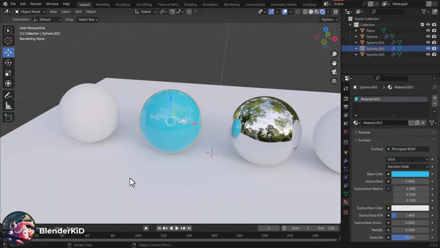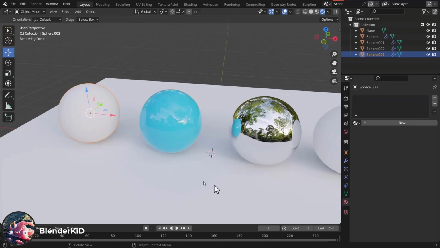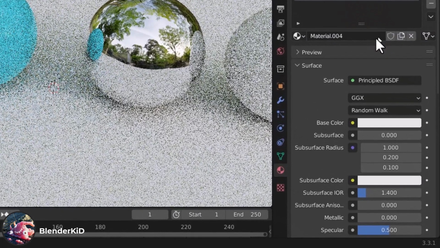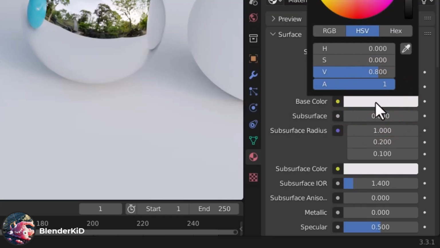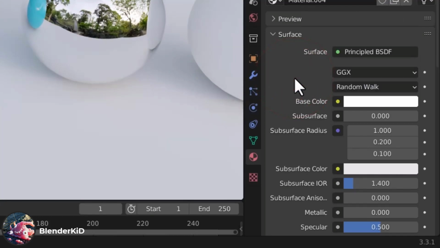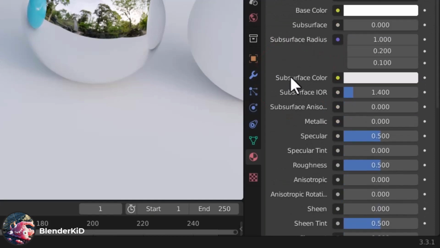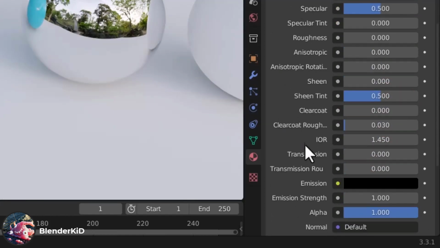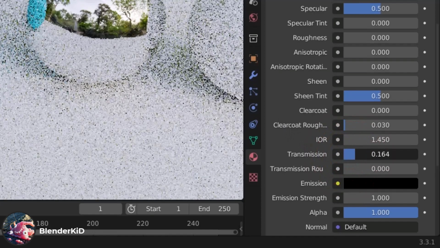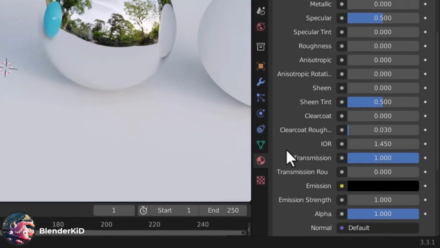The last one. We'll give it a glass material. Click to select the fourth sphere. New. Click base color and change the value to 1. Change the roughness value to 0. Change the transmission value to 1. That's all for the fourth sphere.